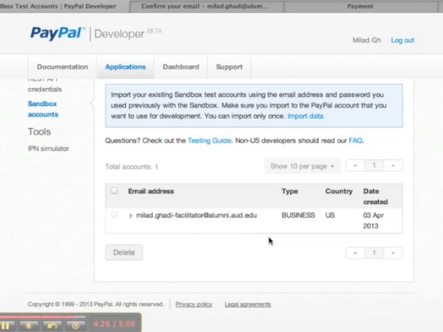So we are going to make a personal PayPal account. And this is different from the account we just created. This is the fake account. So you cannot send email with these, you cannot do anything, you can just test your site. So here I'm going to show you in the next tutorial how to create a personal account.